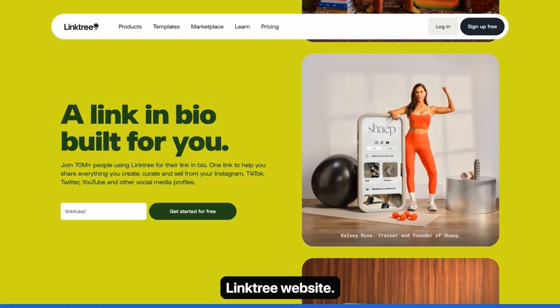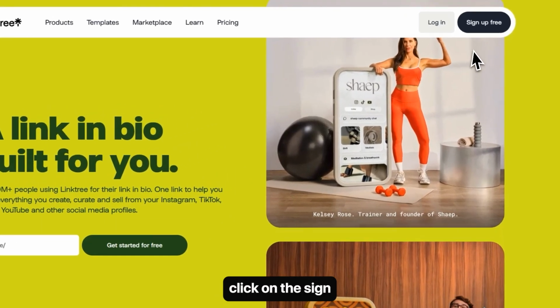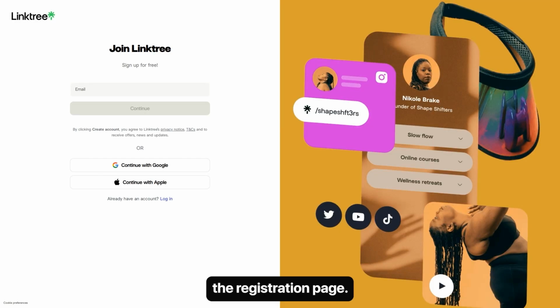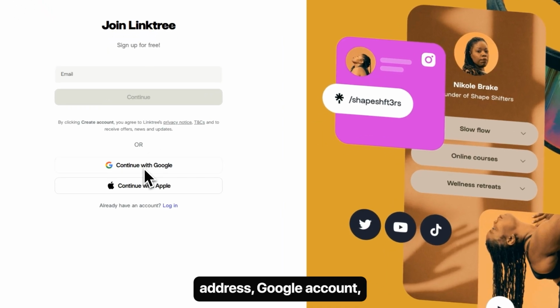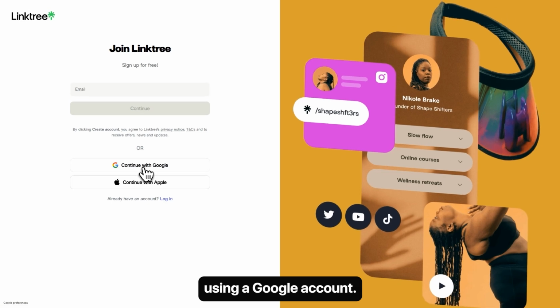First, go to the official Linktree website. Once you're there, click on the Sign Up Free button, and it will take you to the registration page. Here, you can sign up using your email address, Google account, or Apple account. In this tutorial, I'll sign up using a Google account.